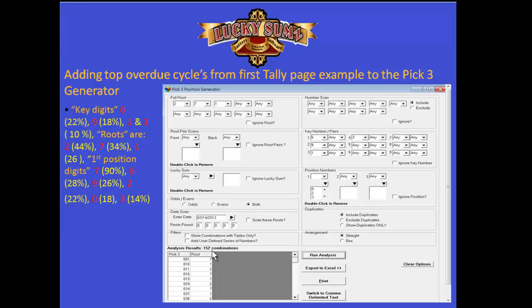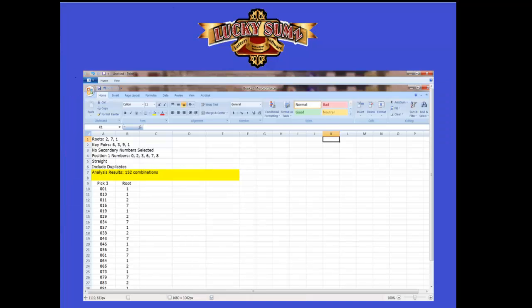152 combinations or potential combinations from 1,000 combinations. So it actually dropped it down from 1,000 to 152 combinations. Now, once we pressed export to Excel, this is how it prints out.